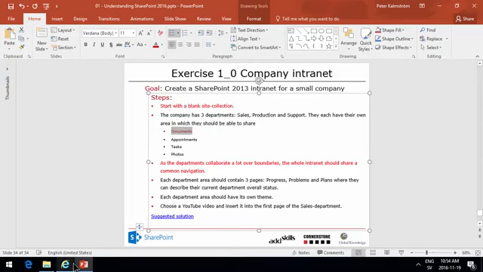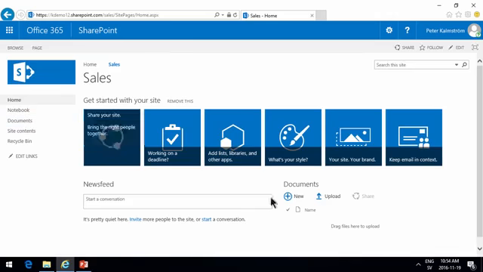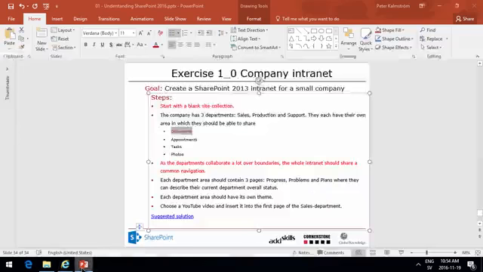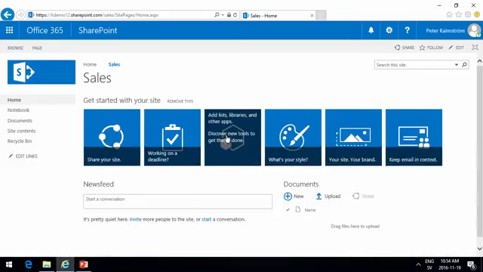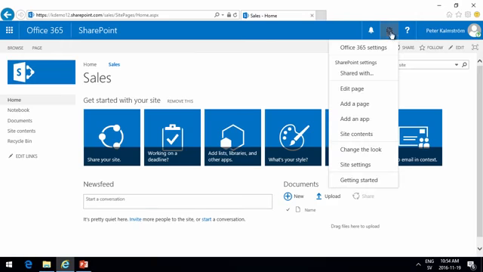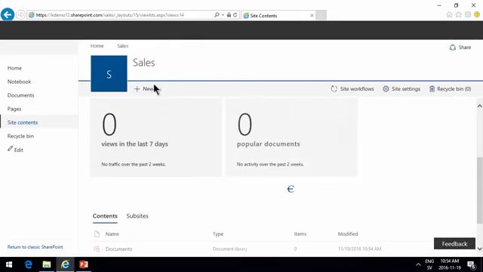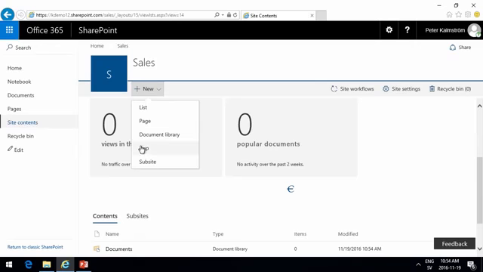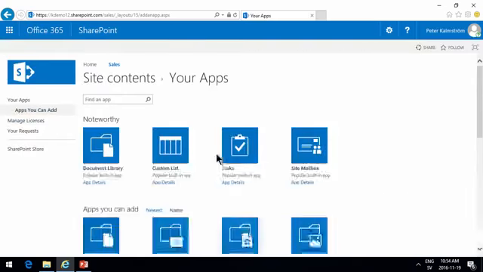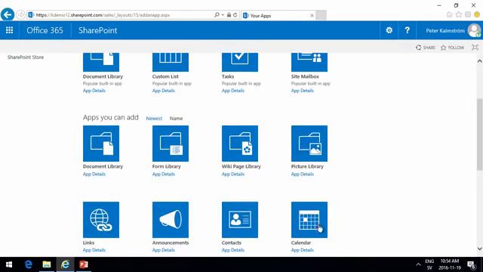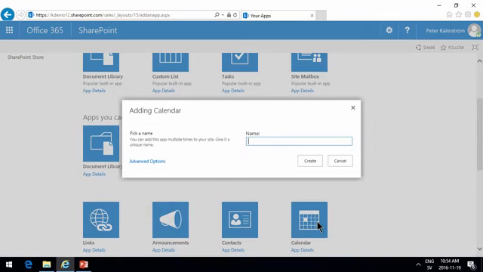As I said, they already have the documents, those are already available. So that's done. The appointments, let's do that one next. We'll create a new app for that. There's two ways of doing that. Add an app there, or again, going into site contents and adding an app. And the app for storing appointments is, of course, a calendar. So I'll create a calendar and call that appointments.